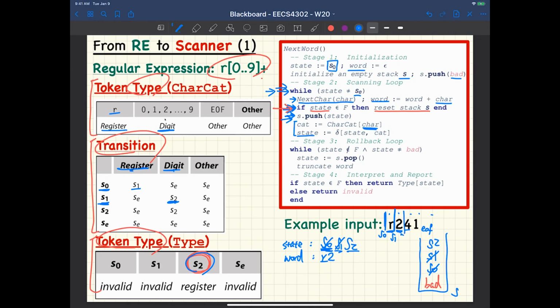It is 2, and then we got 4, right? So I'm going to put the 4 here, and 4 is a character, so 4 again is a digit. We are basically in S2, and then we read a digit, so it's going to be S2 again.